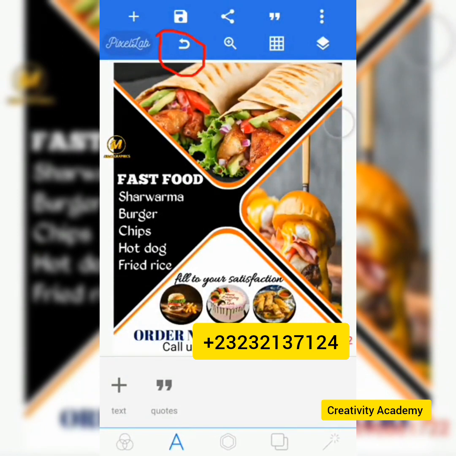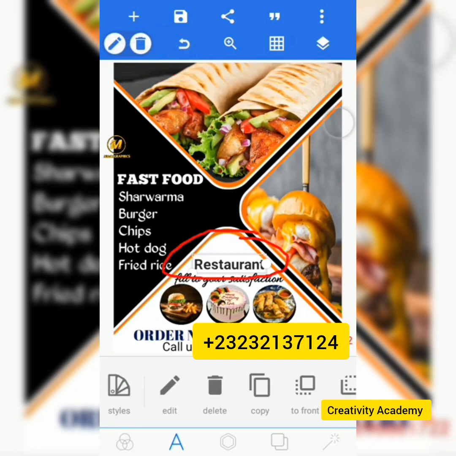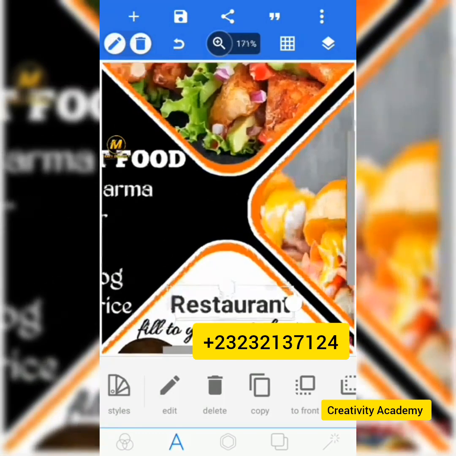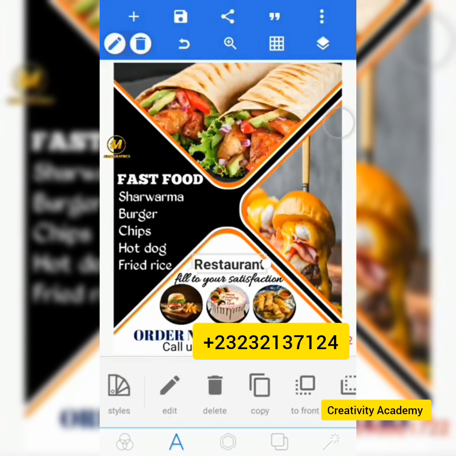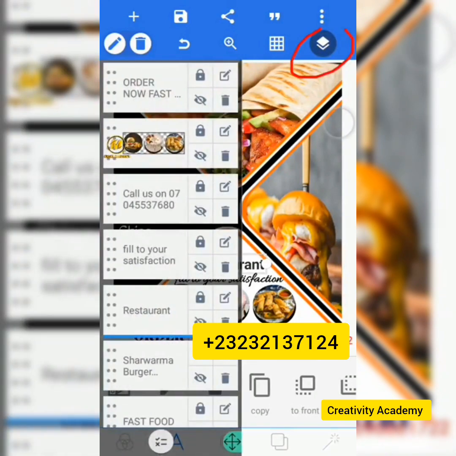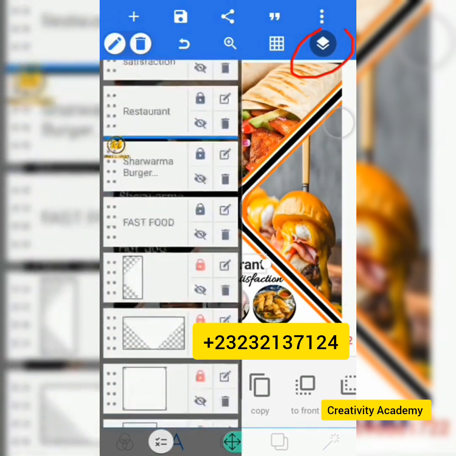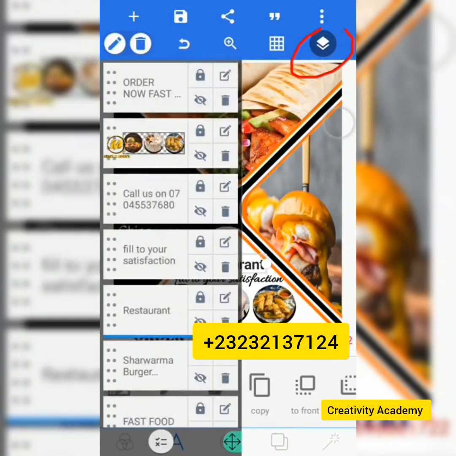Now this icon is to go back. Let's assume you make a mistake, you can click on it to go back. You can see now this, you can zoom your work for other effects. And now clicking on this icon, we have the tabs icon. Okay, so each object here has its layer. You can see each object here has its own layer.